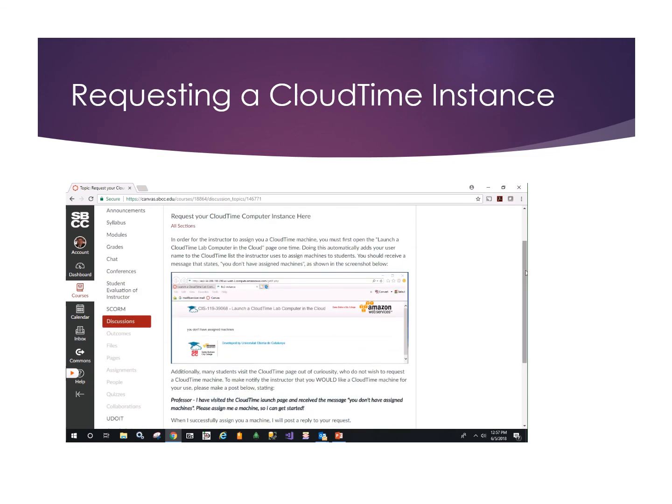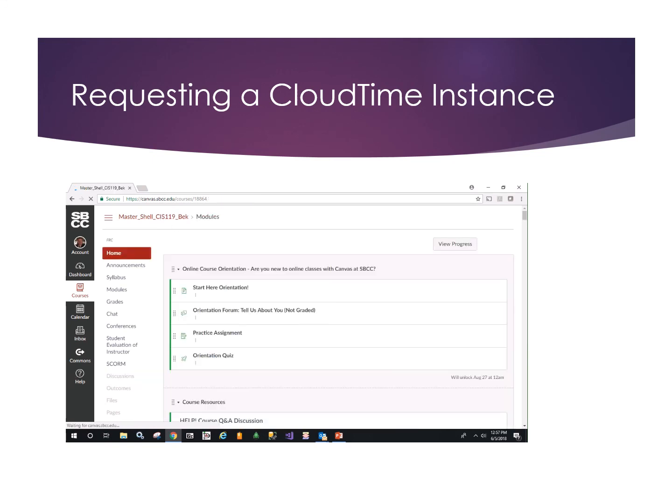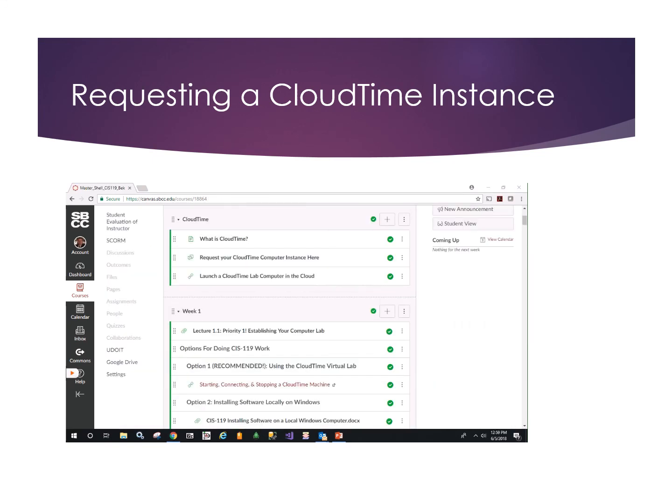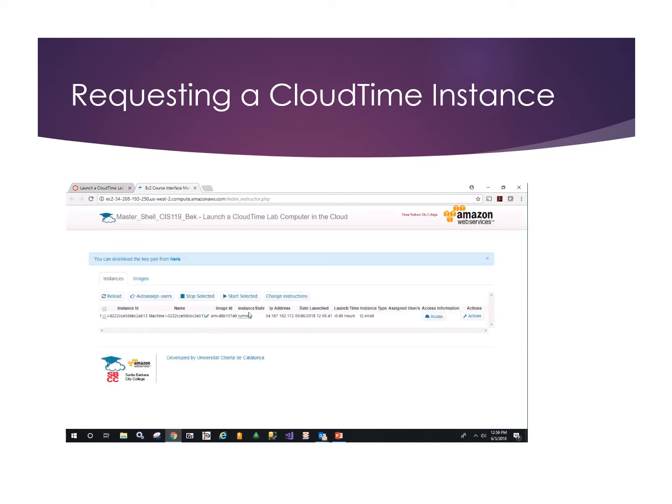So now we're back in the instructor view. Let me show you what I see in the CloudTime shell. What I will see as the professor, I'll come in to launch a CloudTime lab computer in the cloud, and I'll open that up. Now that you have once tried to open it and not been able to, I will see the instances that I've created, and notice that this instance is not assigned to anyone.